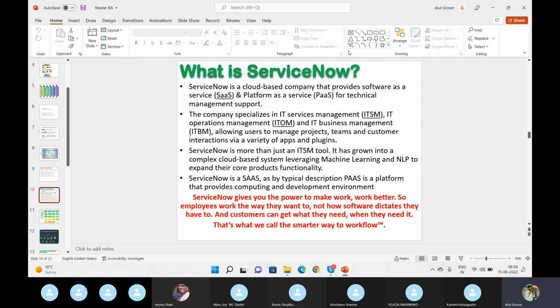ServiceNow is no longer a ticketing tool. ServiceNow is more than that now. It is not only in the ITSM area. ServiceNow is providing capability in ITOM, that is IT operation management. ServiceNow is providing services in ITBM, sorry, IT business management.